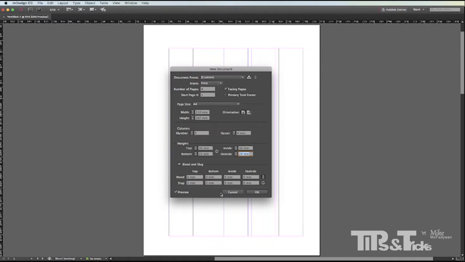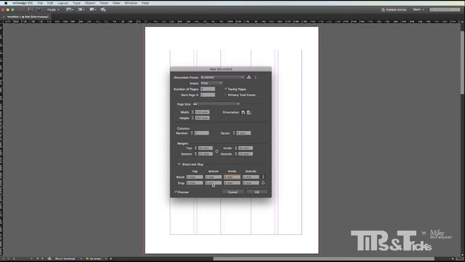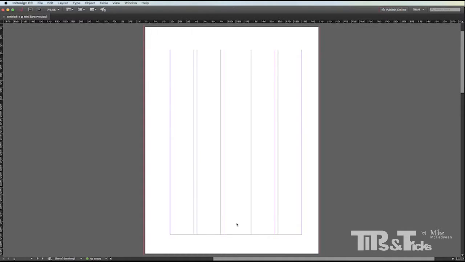For bleed and slug, I'm going to set the bleed to 2 millimeters. Some people think that's too small and would go for 3, 4, or 5, but I'm just used to setting it to 2. The best thing to do is to check with your printer first to see what kind of bleed they require. And then the slug, I'm just going to set a bottom slug of 10 millimeters. And then I'm done, so I'm going to press OK.